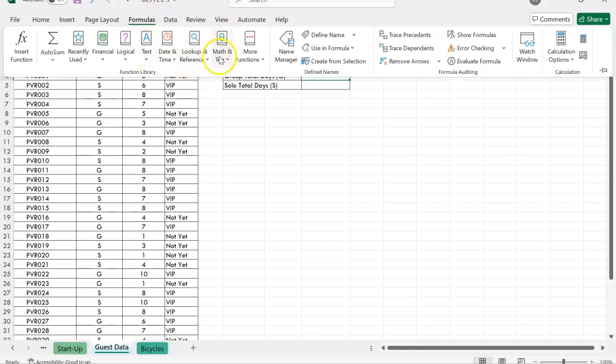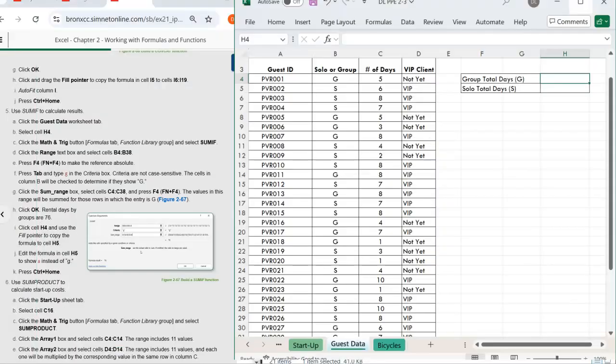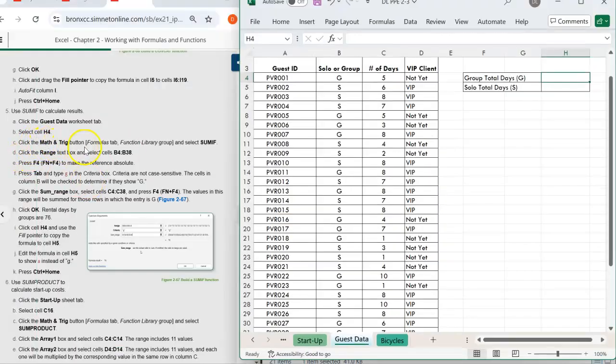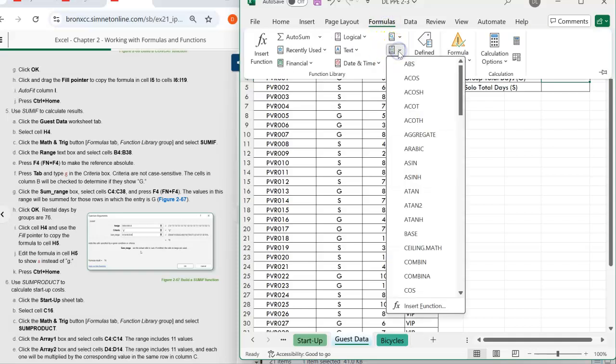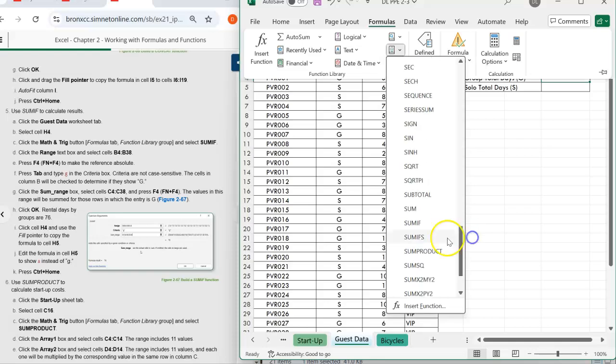This is Math and Trig, so we're going to select that. Go to the Math and Trig button and select the SUMIF button. Formulas, Math and Trig, SUMIF. It will go all the way down to SUMIF. See, there are SUMIF and SUMIFS. Make sure you select the correct formula, which is SUMIF.